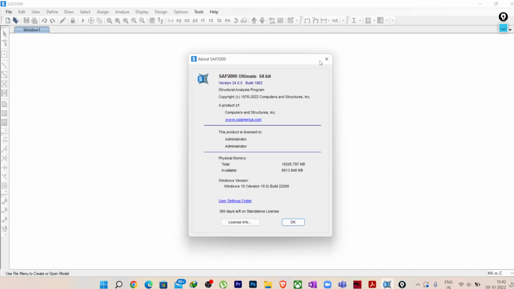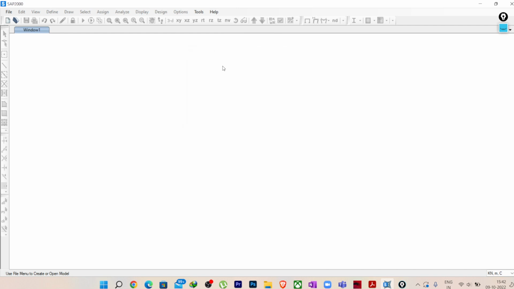Here I'm using the latest version of SAP2000, and you can see it is version 24. You can use any older versions also. Few changes and enhancements are there in the updated software, but you will find it pretty similar to the older versions also.